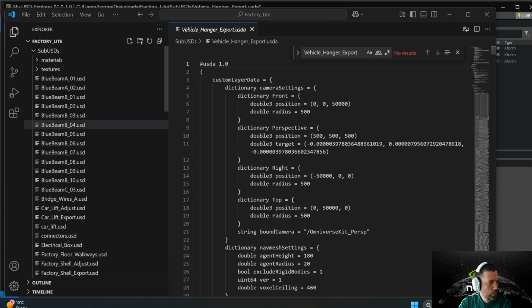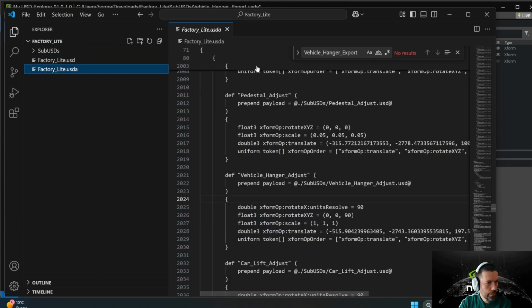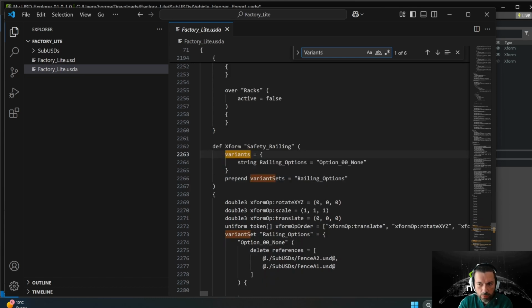Let's go back to our factory light file and now search for variants. Here we are defining different variants for one of the USD files that we are referencing. To see how these variants work, let's add a new extension to our USD extension application, which is variants presenter.